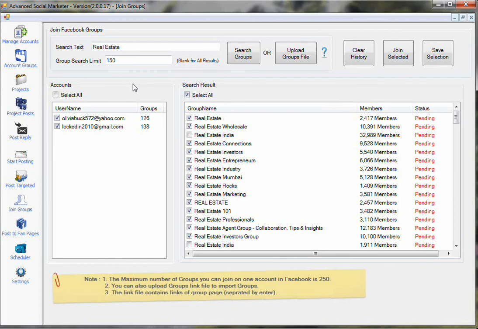Schedule it out an entire week. Use photos. Do all of these things, and then when people comment, and they will, it'll reach out and push messages to them. This is the advanced social marketer. This is a huge leap in posting capability and marketing socially on Facebook and LinkedIn.